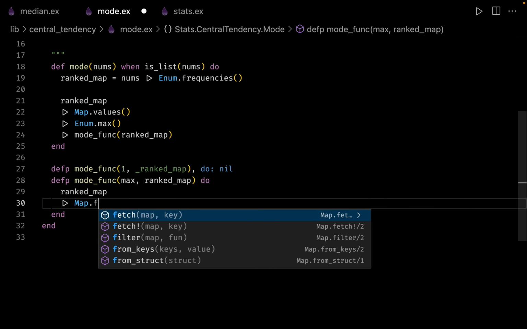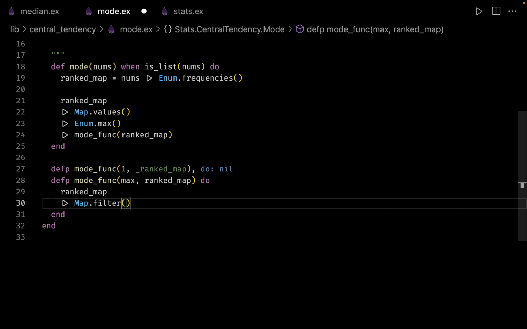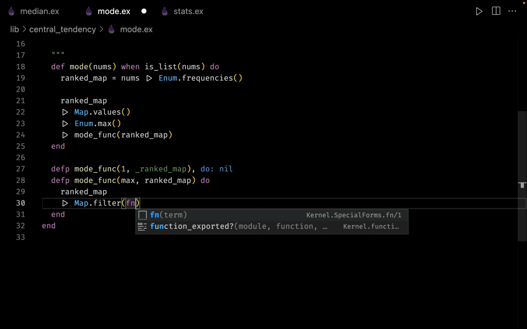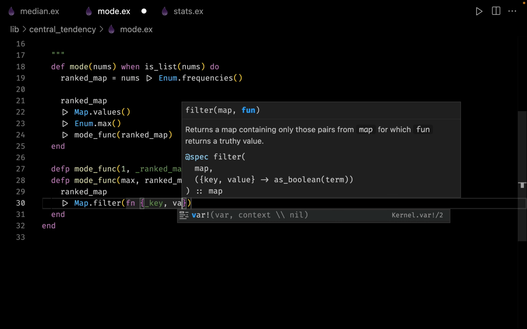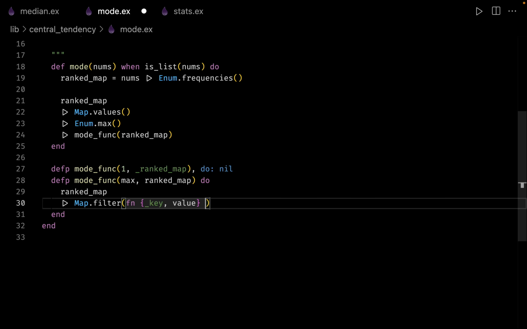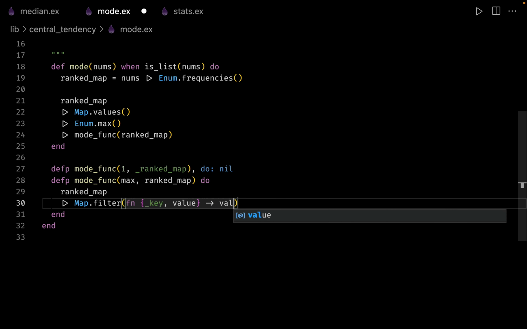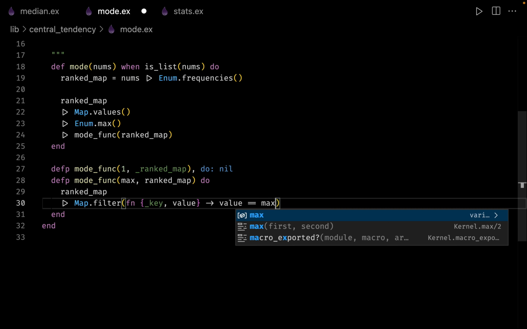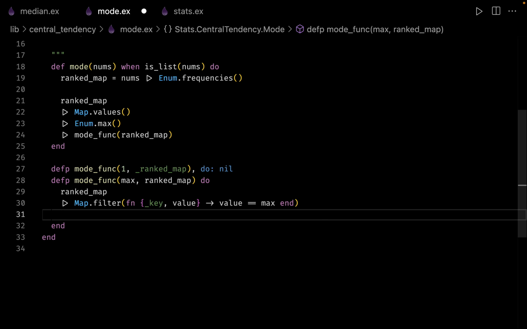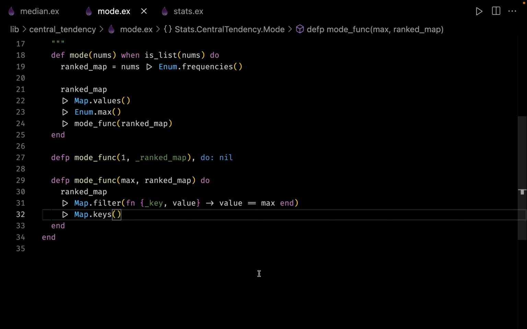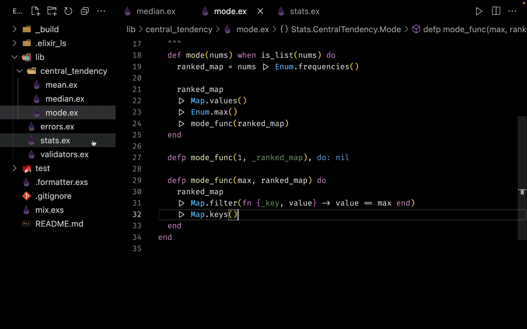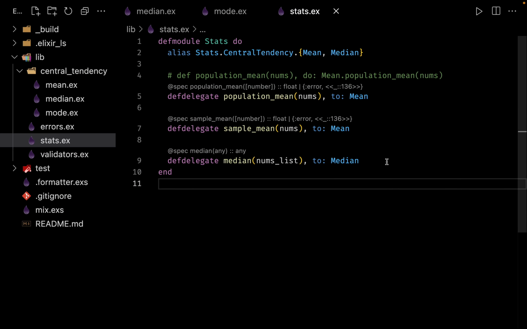So we can say Map.filter, and here let us define the anonymous function. So we can say fn. Now for each iteration this is going to receive the key and also the value, and what we need to do is we simply want to filter it out when the value is equal to our max. And the last thing is we simply have to take out the keys from this one. So we can say Map.keys.